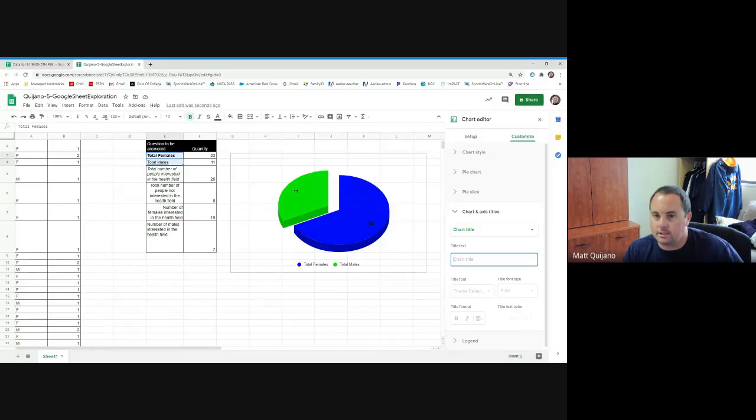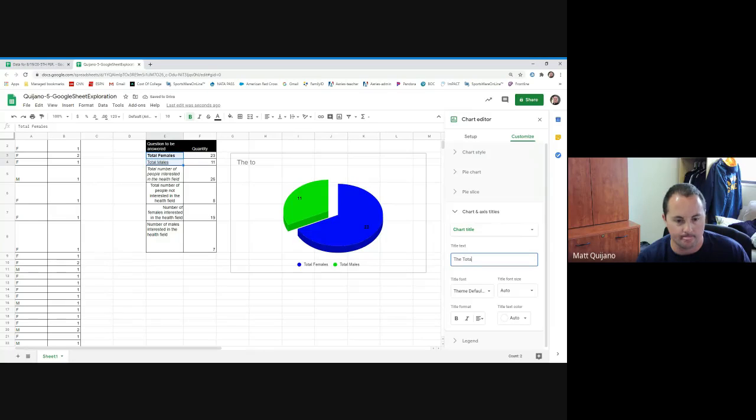Anytime you have a chart in a lab write-up, you need to have your title be very specific as to what you are presenting. So in this case, what are we presenting? The total number of males versus females in Intro to Med. Okay. If you have a different title, that is fine.